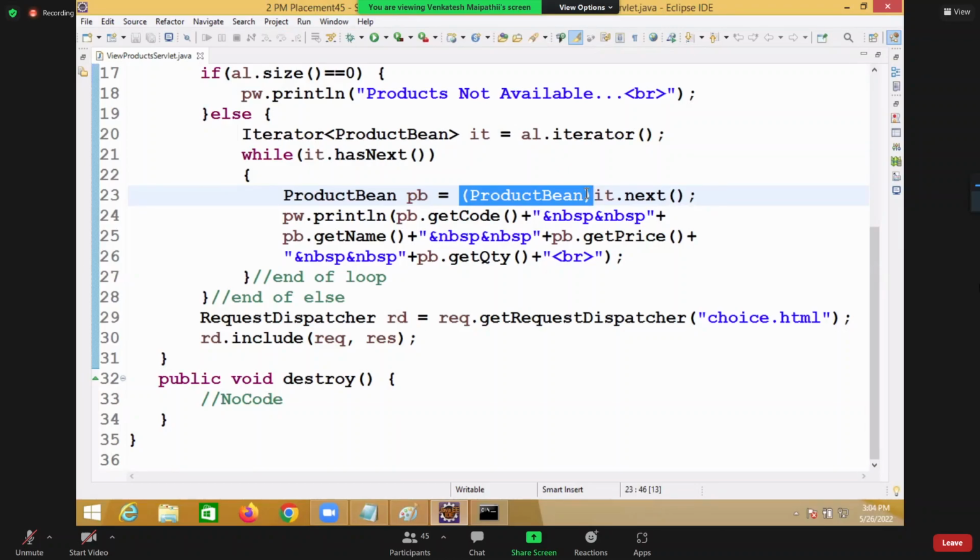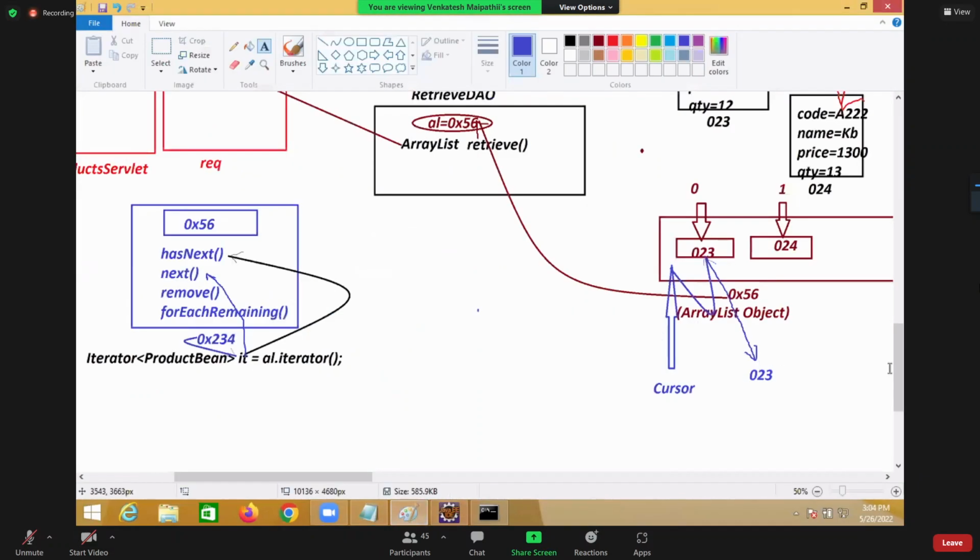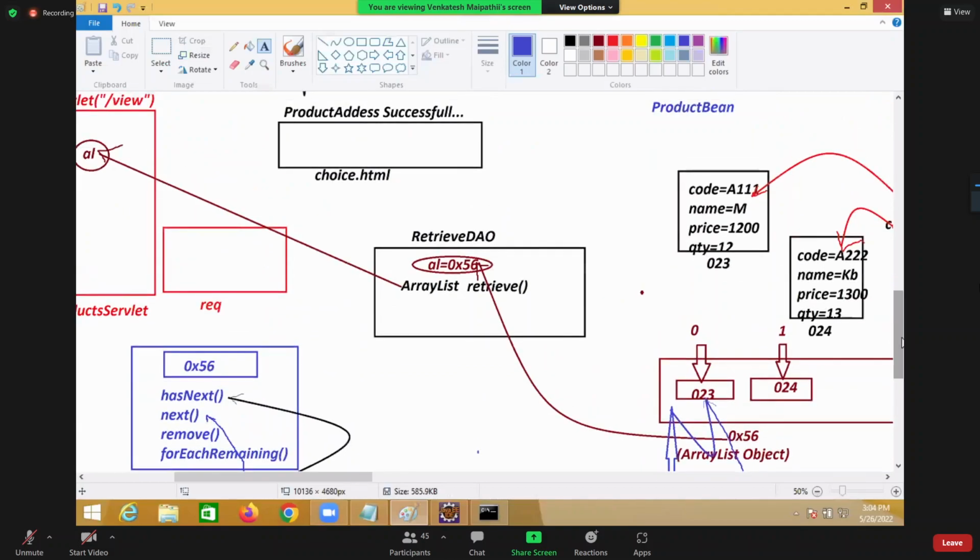Once the PB came, what will we do now? Sir, all these methods are available to me. Once the bean comes, all these methods are available to me. I'll display it. Display came or not now? First record display came. So PB is holding 0x023. 023 means this object, no? This object or not now? This object's answer will come.